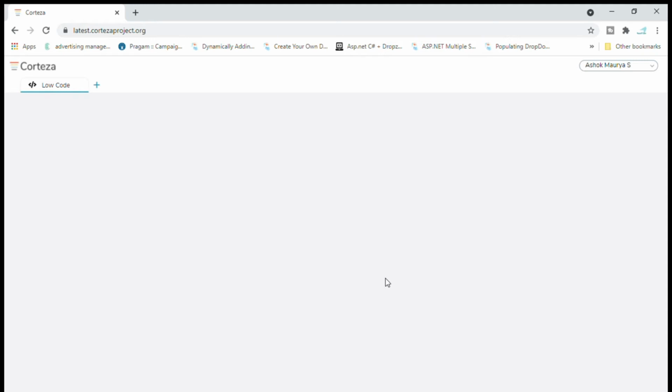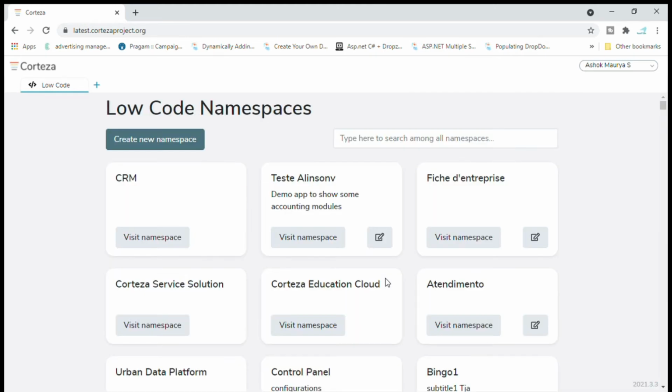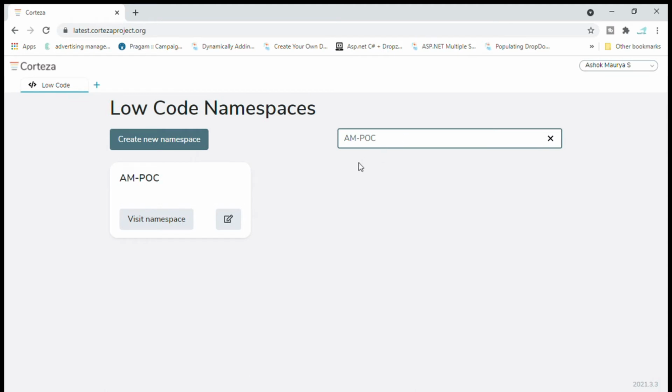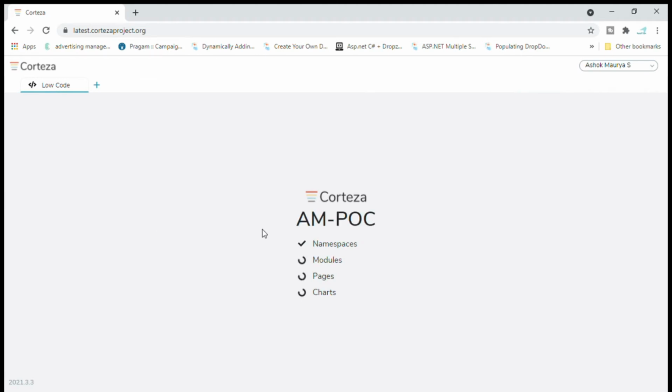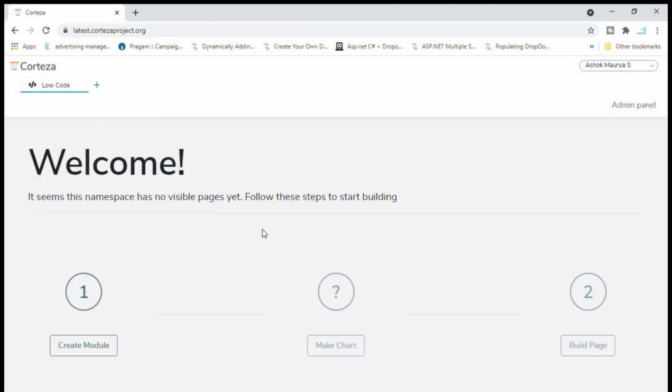Once you create your namespace, the next step is to go to the namespace and search for it. After searching for the namespace, you have to visit it. Once you click on visit namespace, it will create a complete model for you. It is basically divided into three parts: one is create module, the second is make chart, and the third is build page. So we are going to start with the create module section.